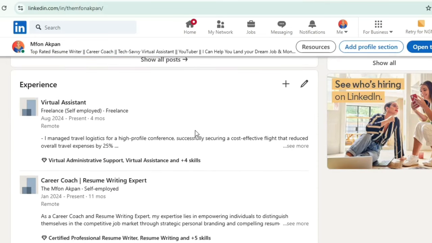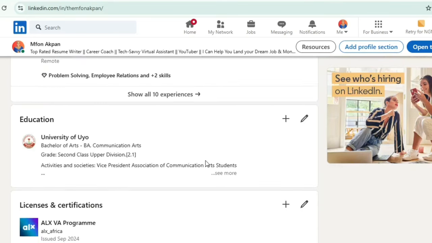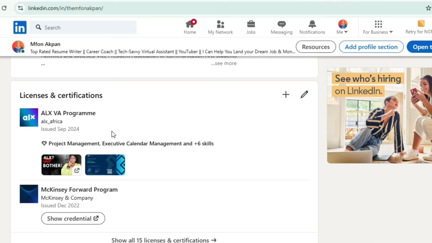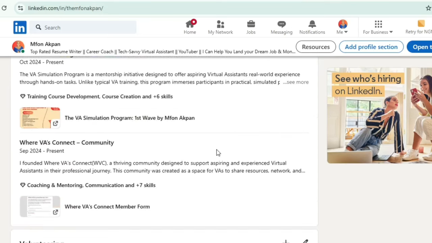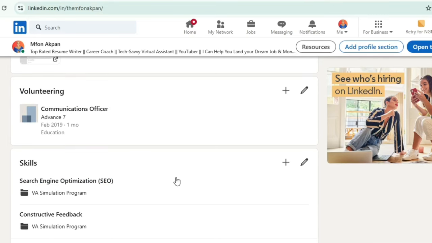The next place you want to add your keywords is your experience. Obviously, if you have a profile already, you want to bring in your virtual assistant experience here as well. All you need to do is click the plus button, fill in your details, and that's it. The next place is your certifications and your skills. Where is the skills? Okay, so this is it. This is where you want to add your key skills that have to do with virtual assistant. Add all the keywords here.